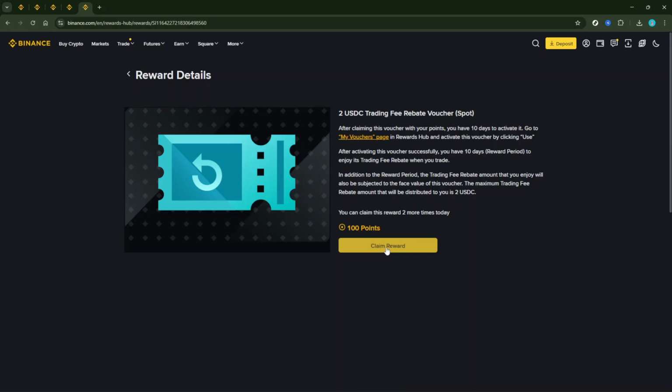Always keep an eye on the Rewards Hub because Binance frequently updates its offers, ensuring that you always have access to new discounts. And there you have it, a quick and easy guide on how to use a trading fee rebate voucher in Binance. Now you're set to make smarter, more cost-effective trades.